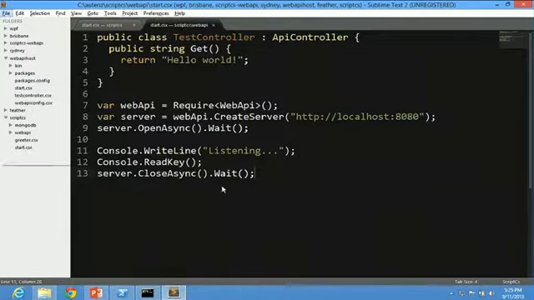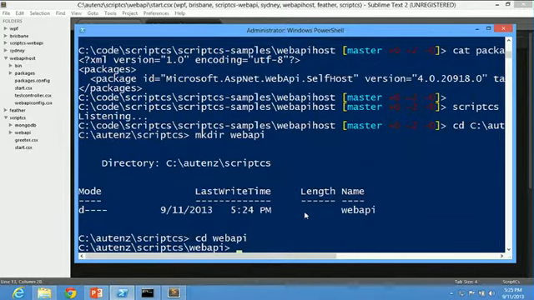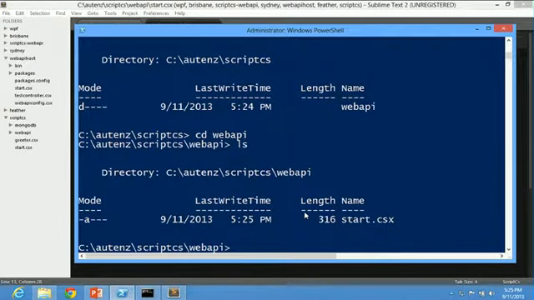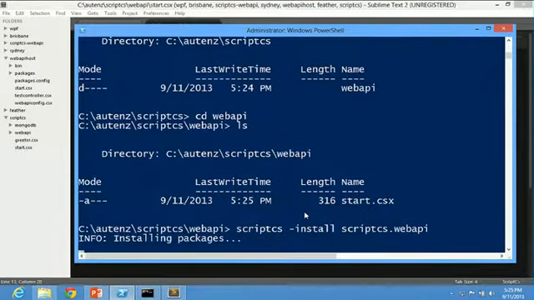All right, so let's see how this works here. If I just run it, it's going to fail because I don't have the script pack installed yet. But I install that script pack just like any other package. So I can say scriptcs -install scriptcs.webapi. And that should go out to NuGet and get the Web API script pack.